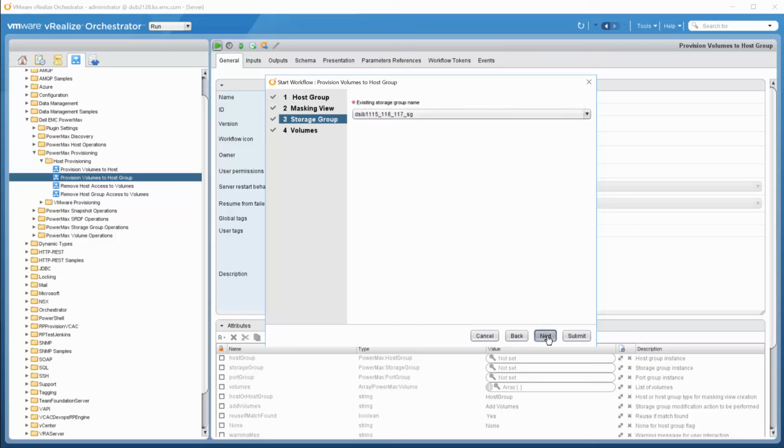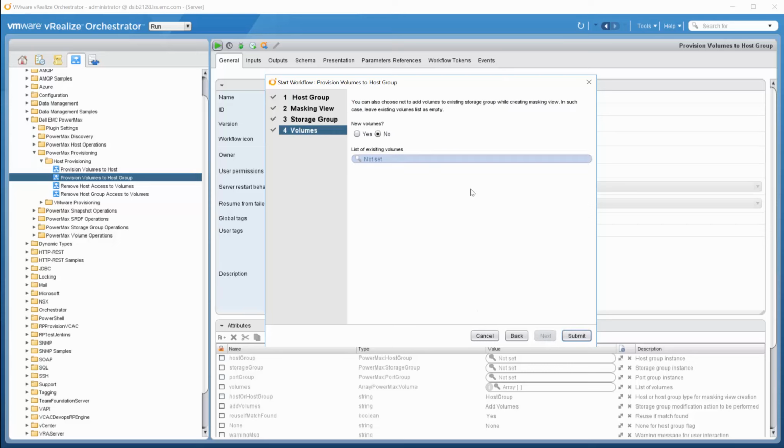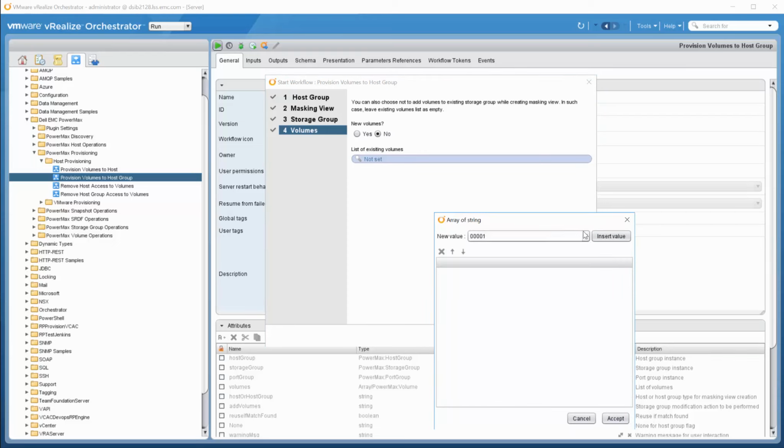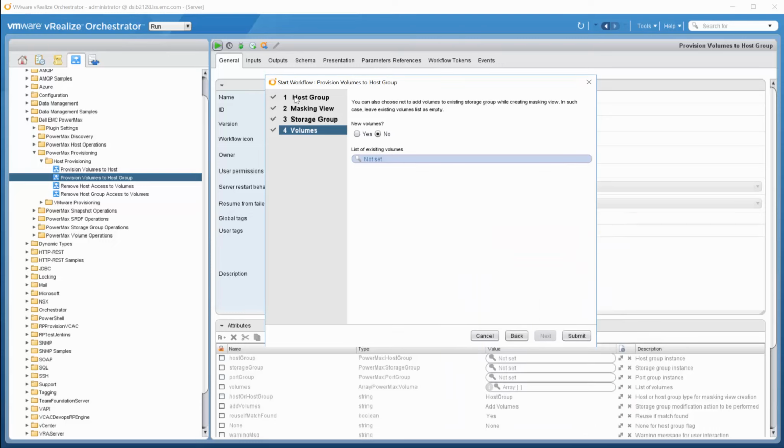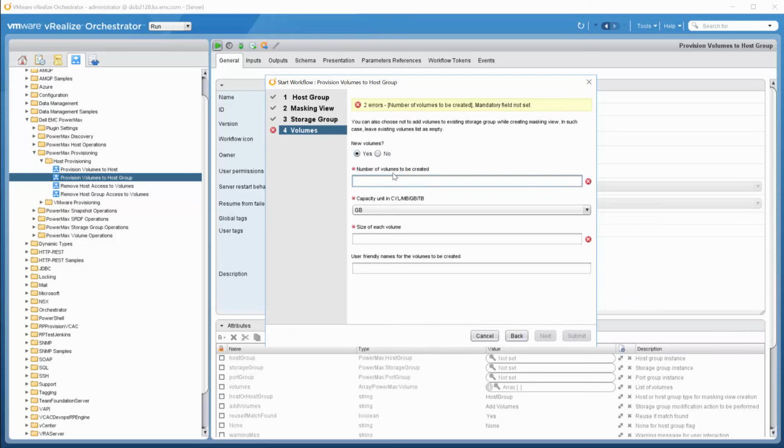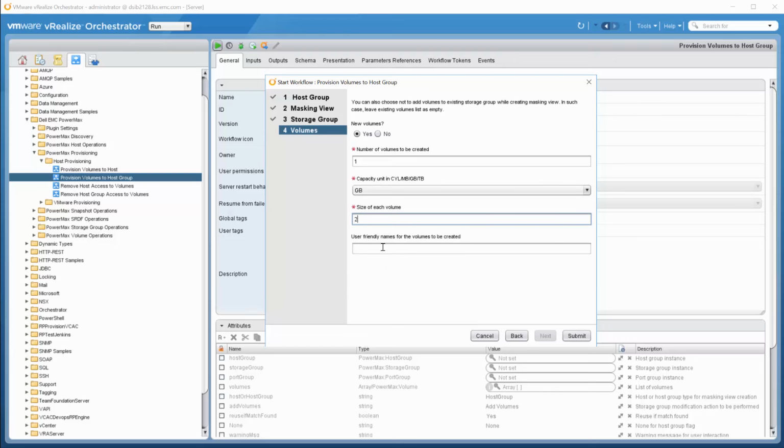So we're going to click back through here, my storage group. I'm going to use an existing one, and now I'm at the point where I can do my volumes. Now what I can do is say, no, I don't want new volumes, and select an existing set of volumes here, and all the volumes available to me that are on that particular array. In this case, I need new volumes, so I'm going to select yes here. I'm going to select just one, I don't know, 2 gig, and no, I don't want a friendly name.